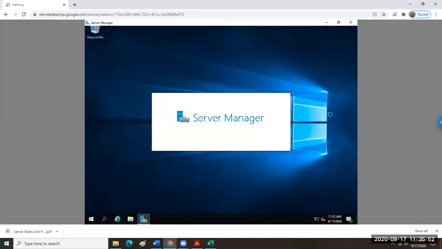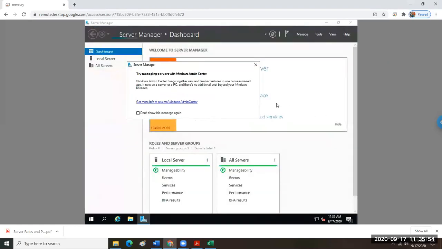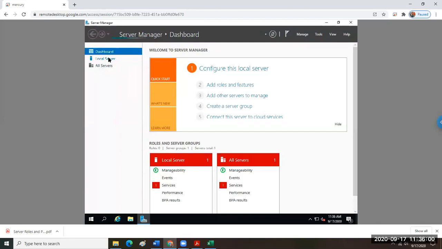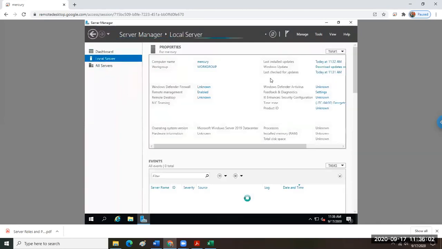Notice I'm canceling a little pop-up. It's a nuisance issue. So if I click local server, this is the status that should be shown in the screenshot. The only other thing we need to do is join the domain.